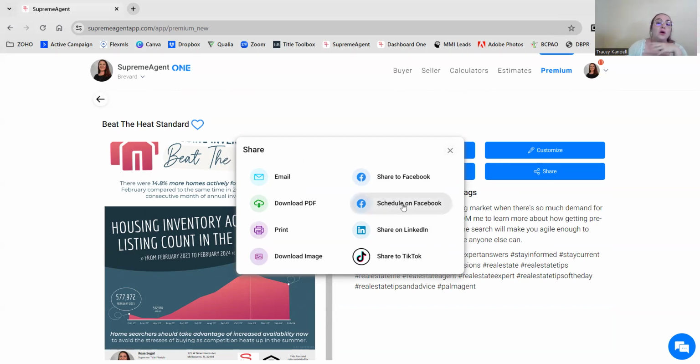If you're going to download this to post on social media later, make sure you download the image and not the PDF. I don't want none of you coming to me, Rose, I can't upload it onto social media. Because the first thing I'm going to ask you is, did you download a PDF or did you download an image? So make sure you download that image.